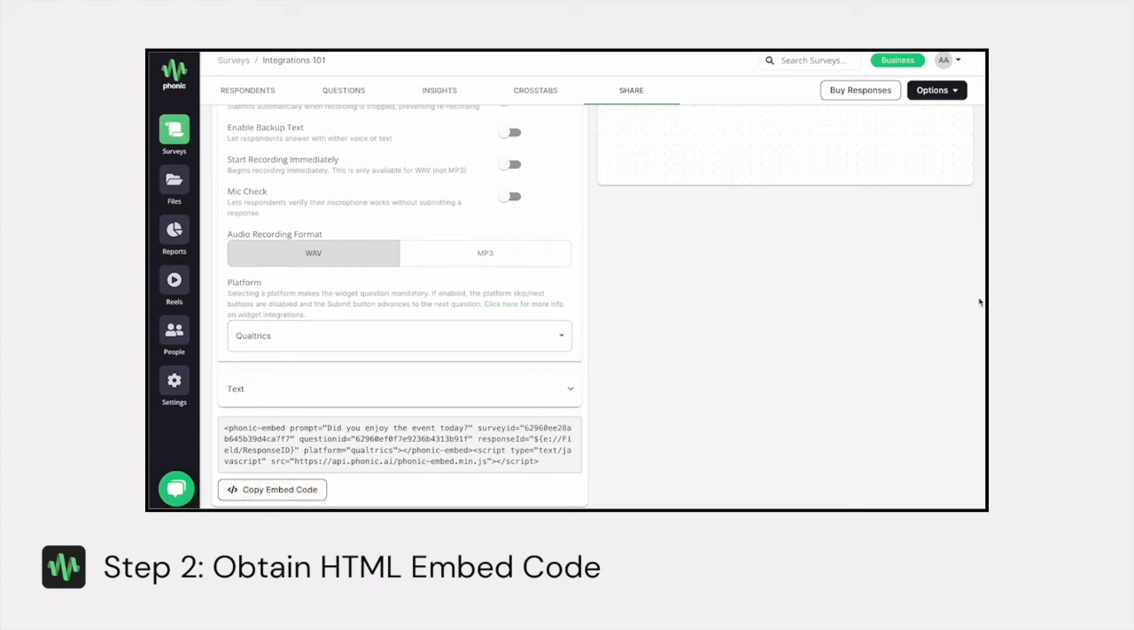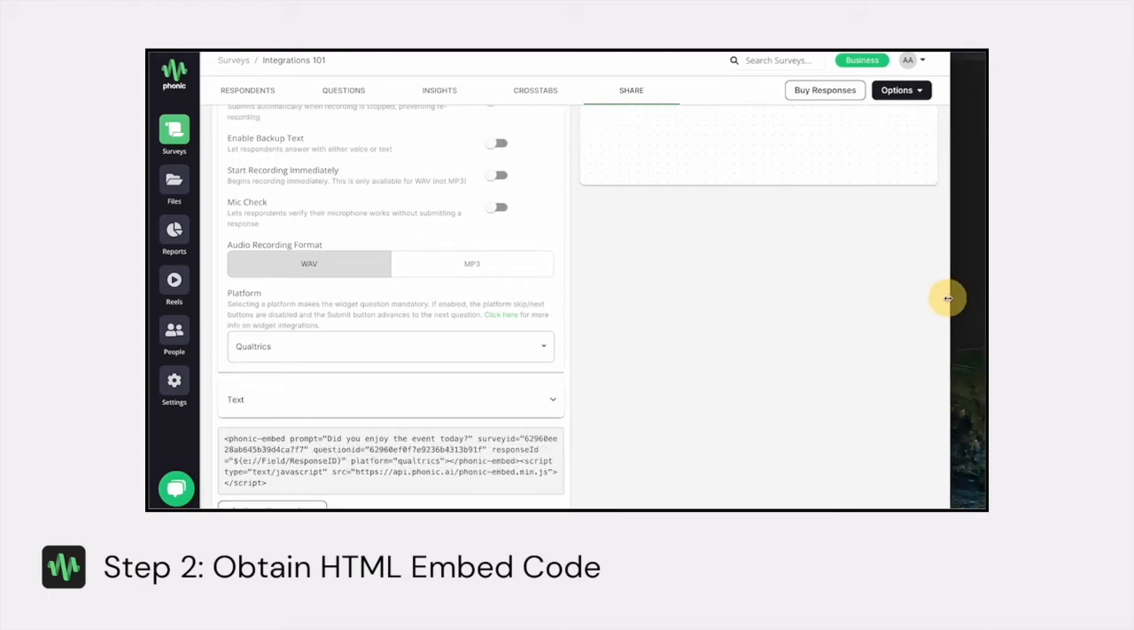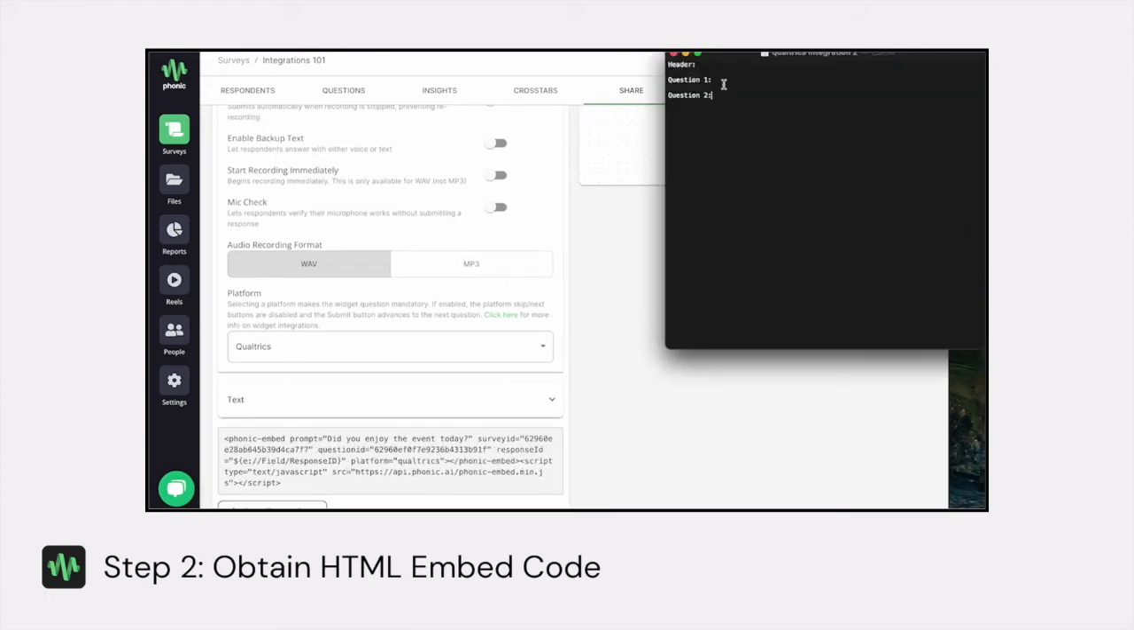The HTML code will automatically be populated, and we can click Copy Embed Code and then paste it into the text file. We can repeat this for our second question as well.